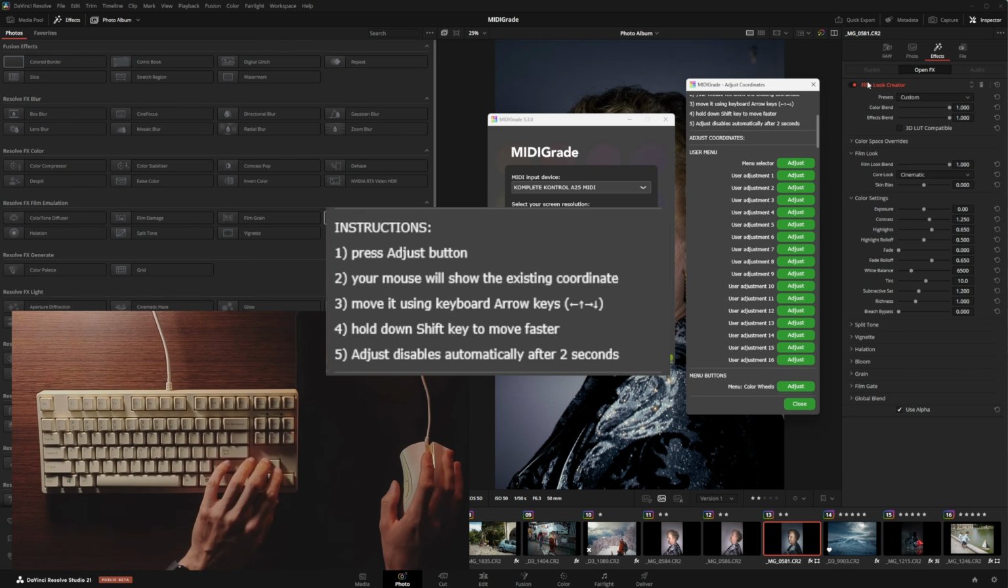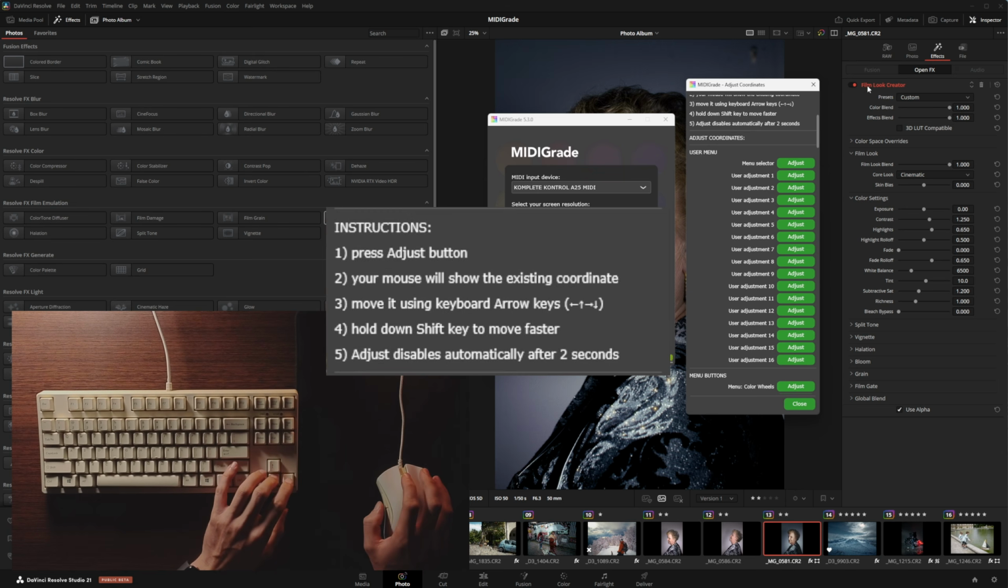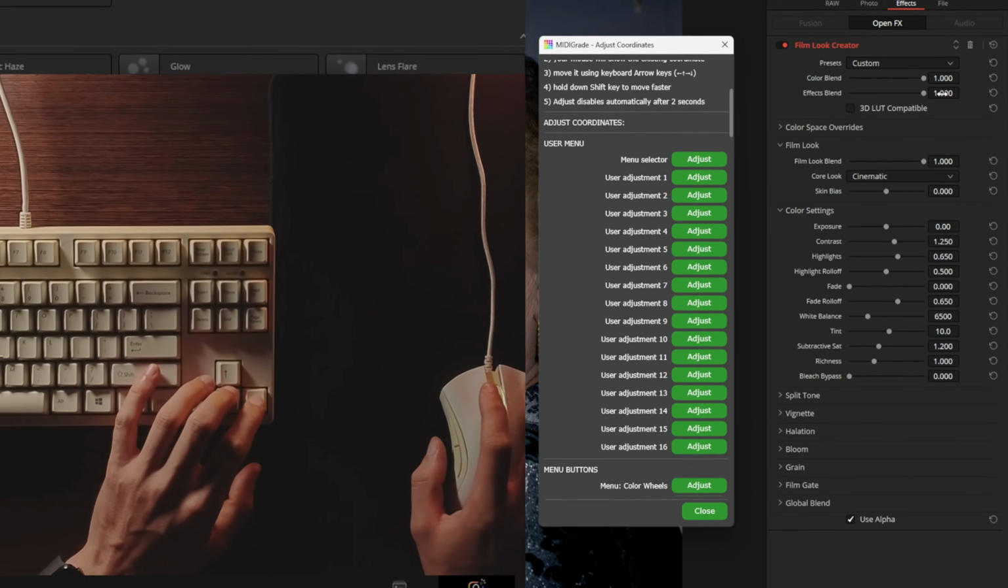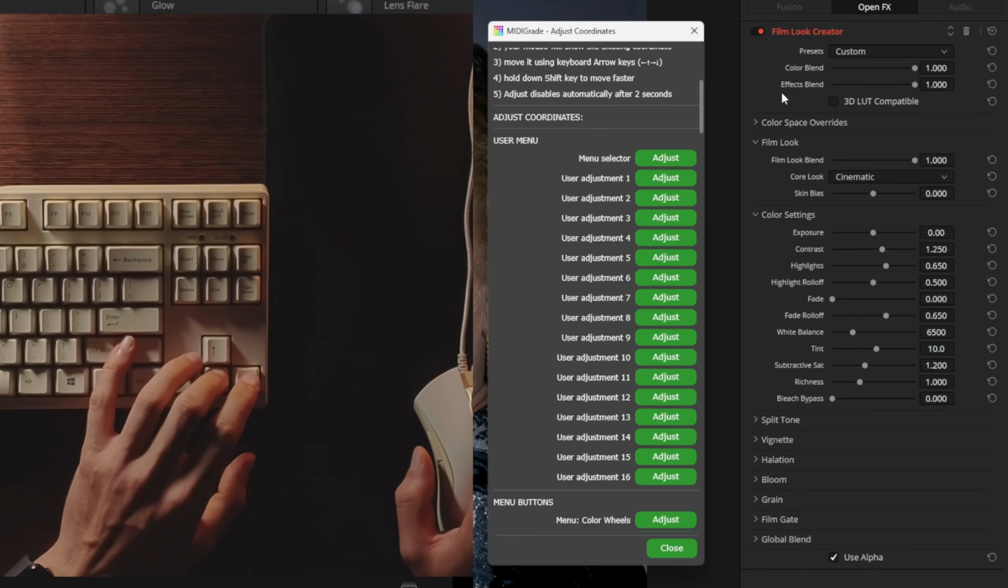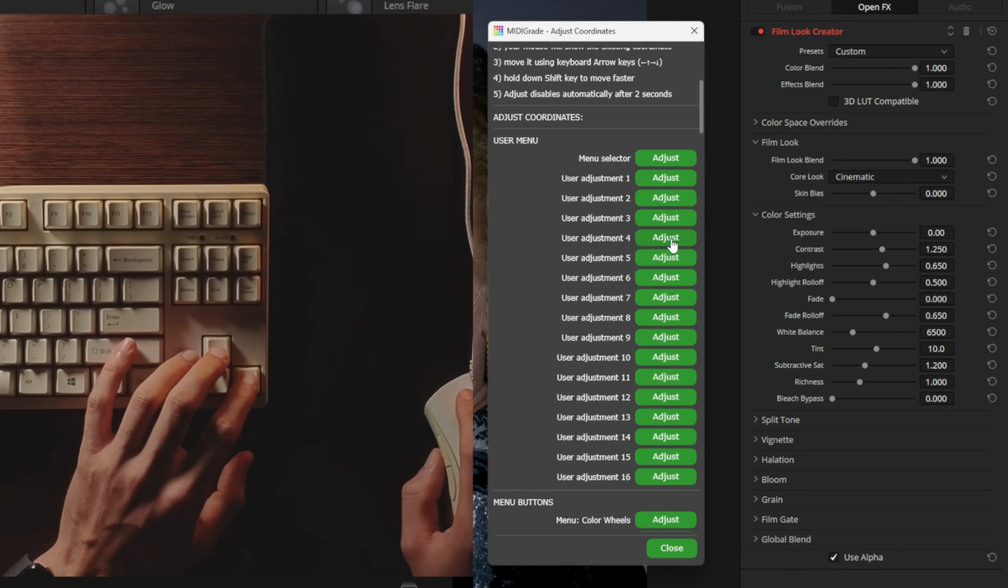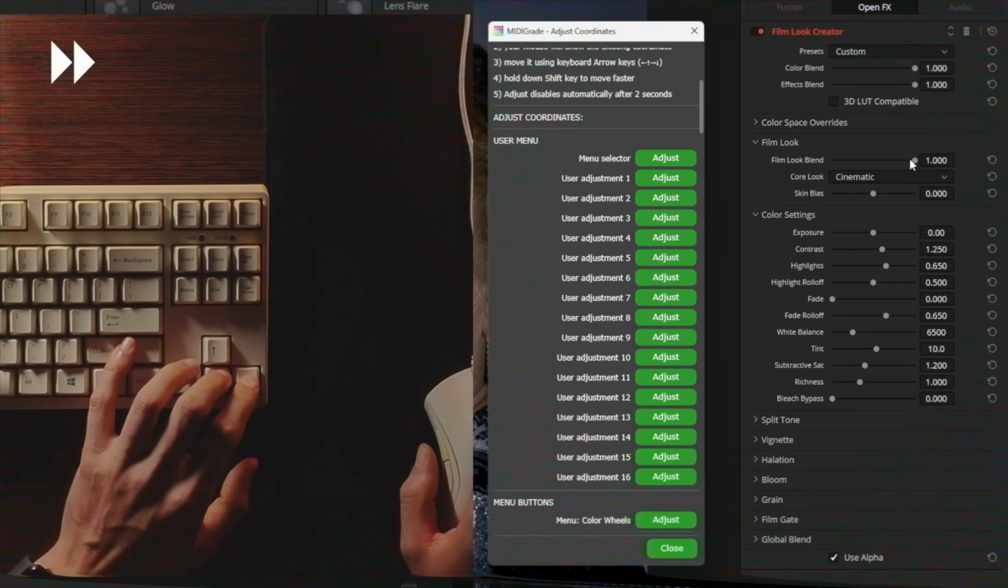First I click adjust, and then with my keyboard keys, I position it where I want. And I can speed things up by holding down the shift key. I'm targeting the numbers instead of the sliders, as that will result in much more accurate control over the values. And it takes only a couple of minutes to do this, and then if you want, you can save your work for later, or even share it with others, since you can just export this as a file.